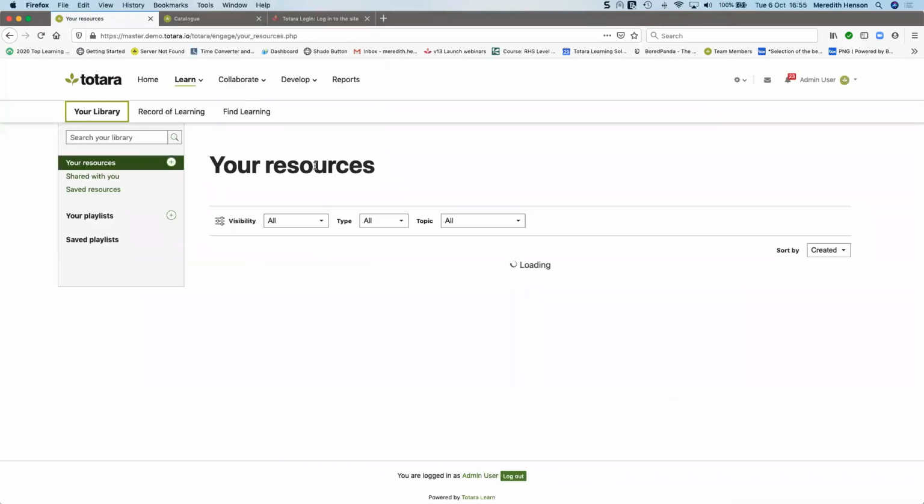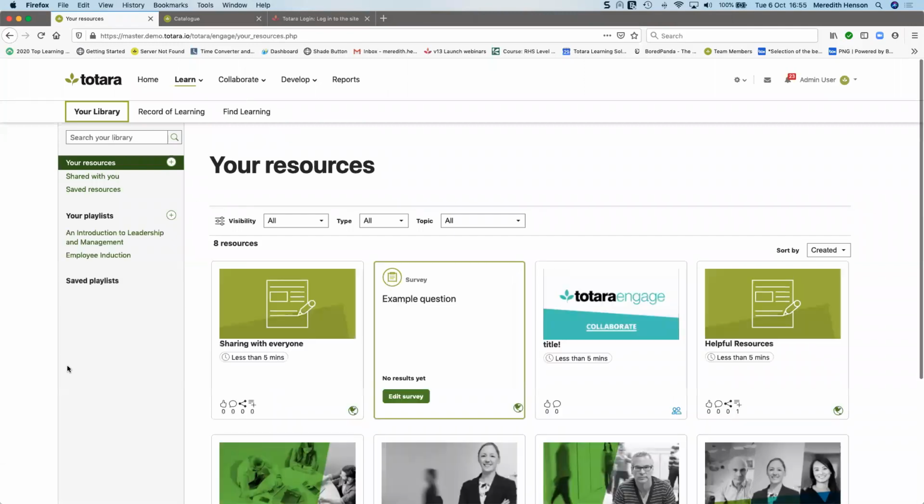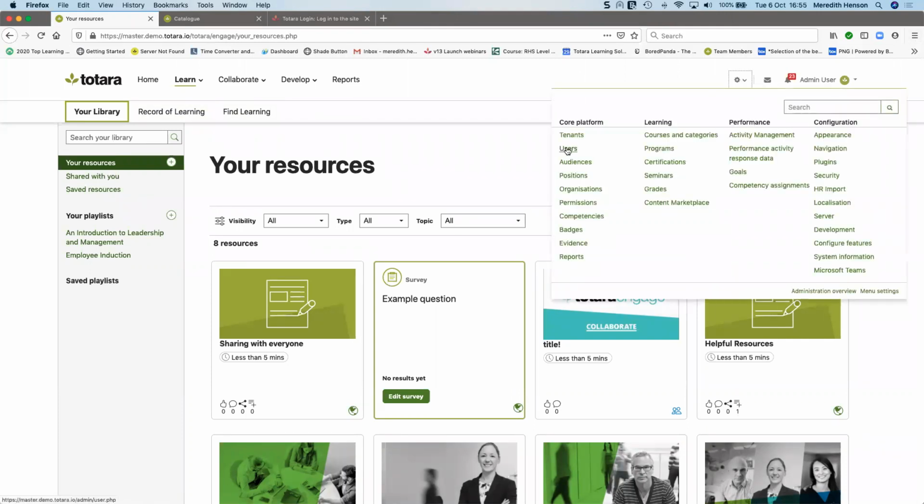So this is Totara Engage, same look and feel, and you can bounce straight from creating your own resources and playlists straight to the catalog or to your record of learning. So very much seamless. I think this will be the final one that I demo just because of the time today, is in the user area.